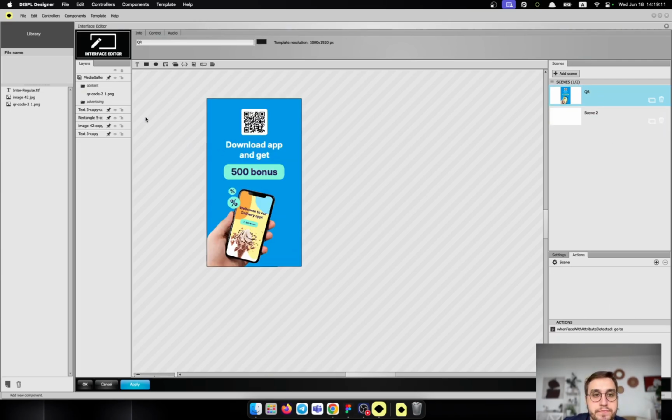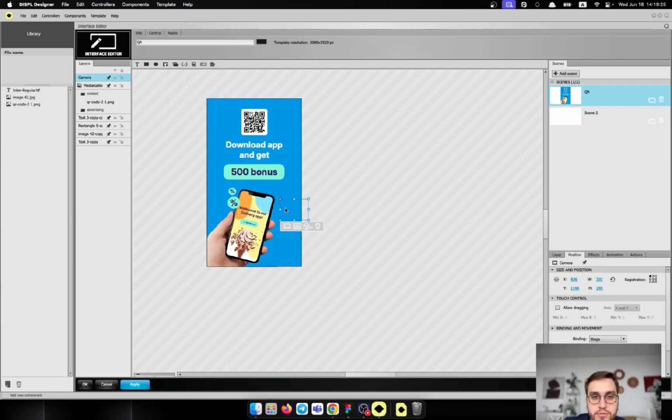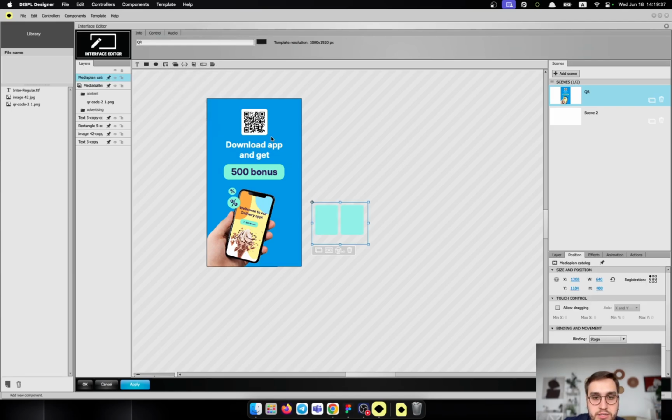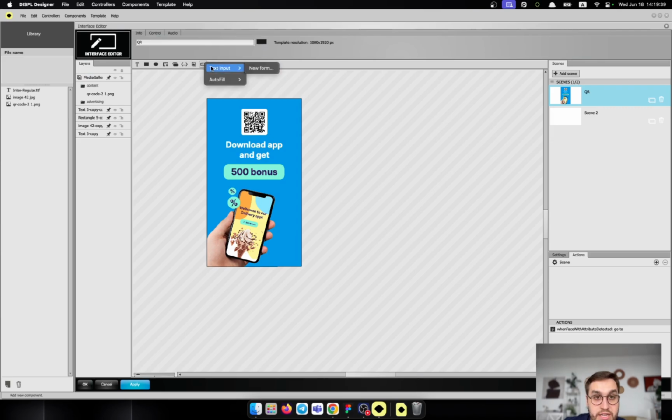Very interesting. And here also at the top we have different elements that you can add. For example, rectangles, a media layer for adding new media files, or a camera layer, which allows you to show the camera input, and also interactive elements like text input, for example, or buttons. Okay, I think that's it for this template.